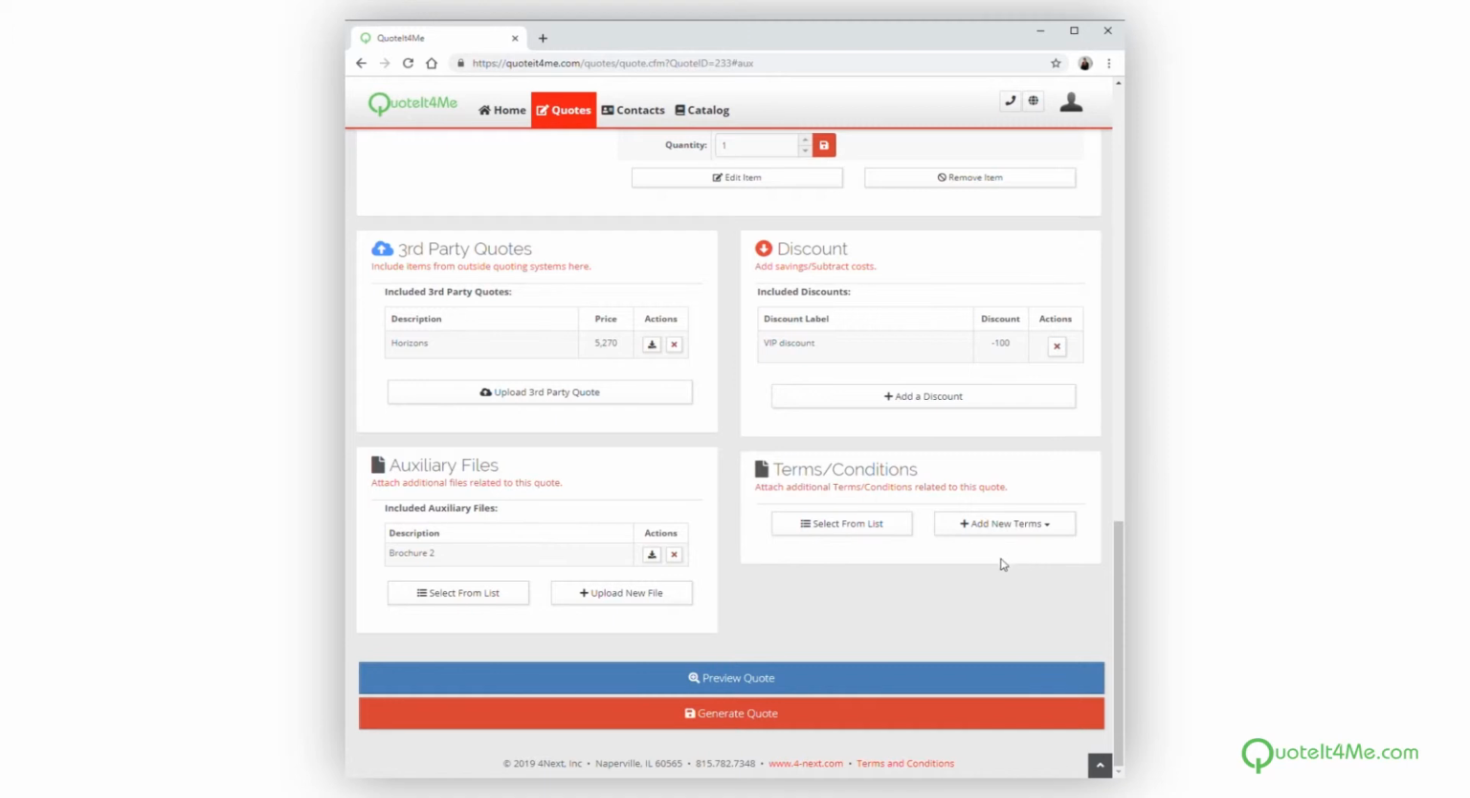Like the auxiliary files area, once you've added a terms and conditions file to a quote, it'll be available via the Select from List button for all future quotes.